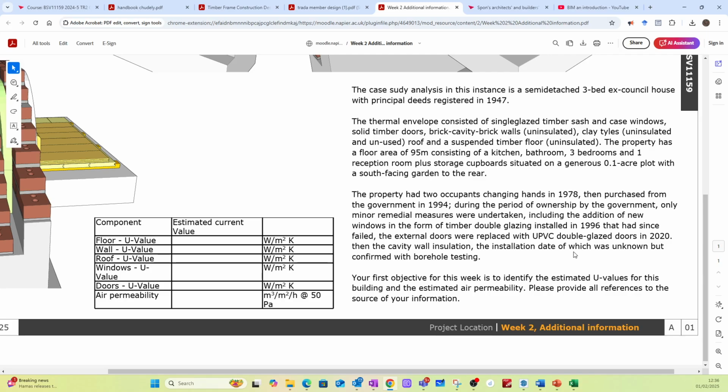Your first objective for this week is to identify the estimated U values for this building and the estimated air permeability, and provide any references for your source of the information. There's a little table here. So for example, you could go online and have a look at what would be the U value for a house built in 1947 or 1945, and you would get some examples. So please spend a bit of time, have a look what you think that would be. We can then compare that next week with what you found and what we found.